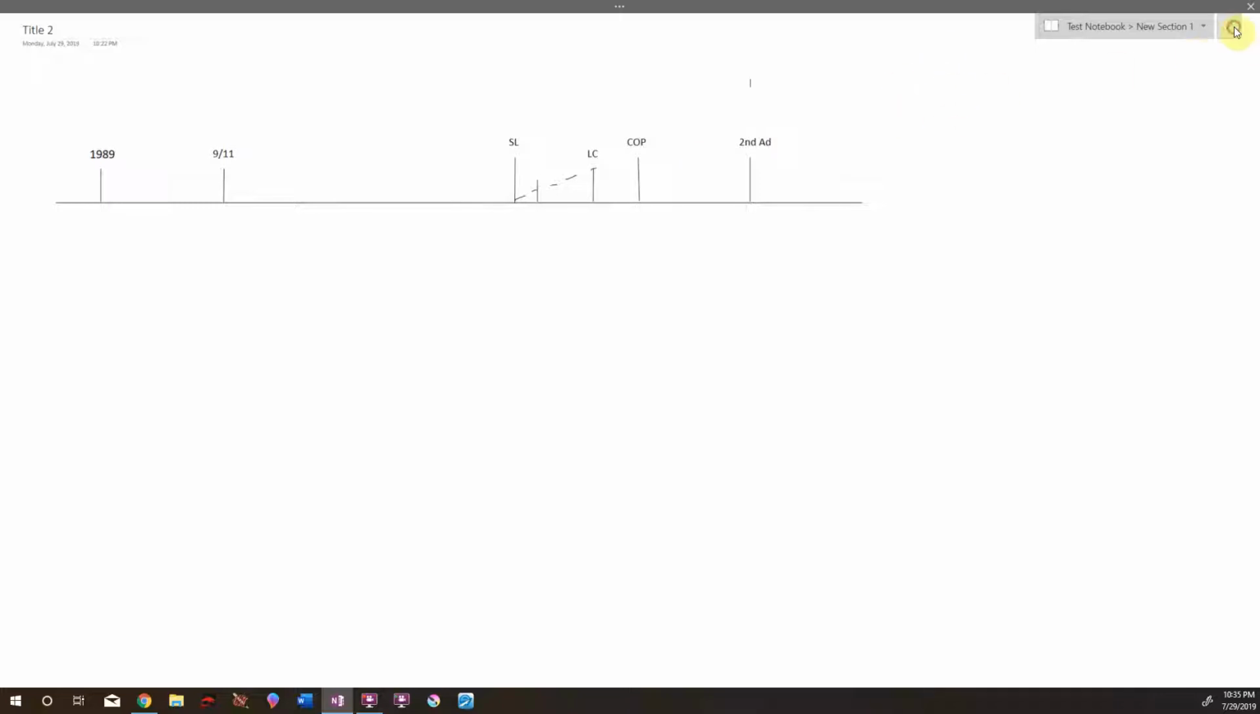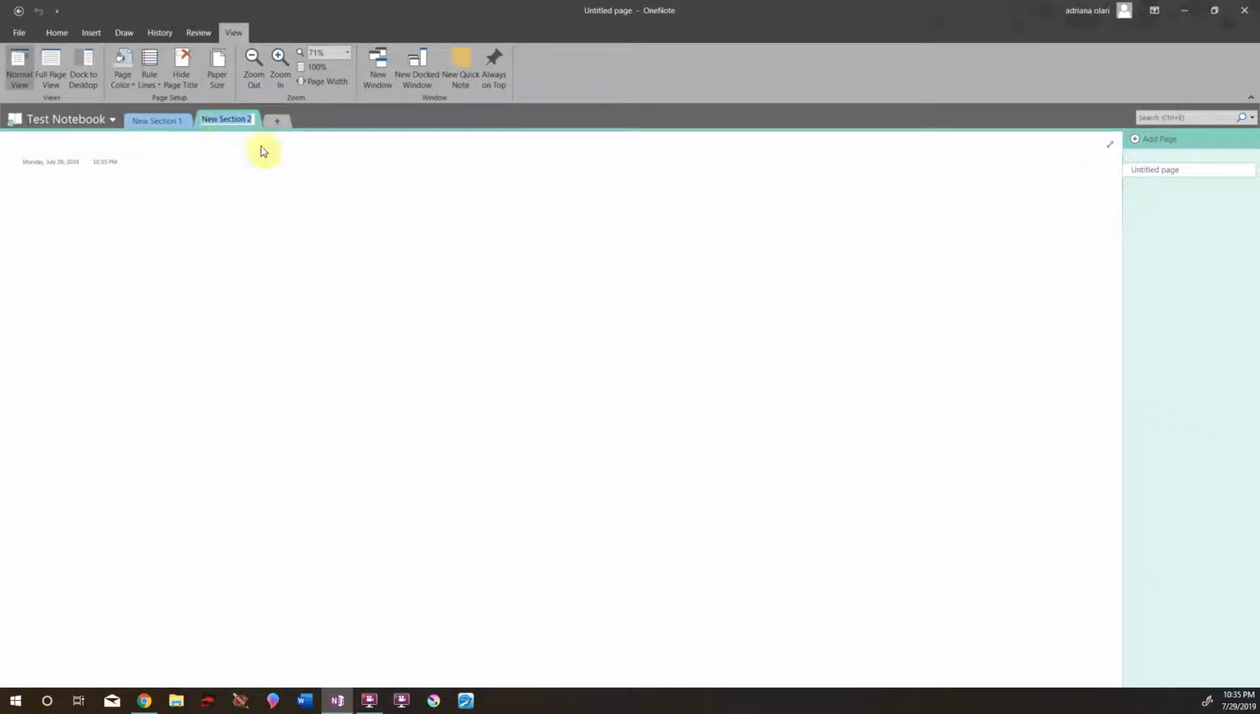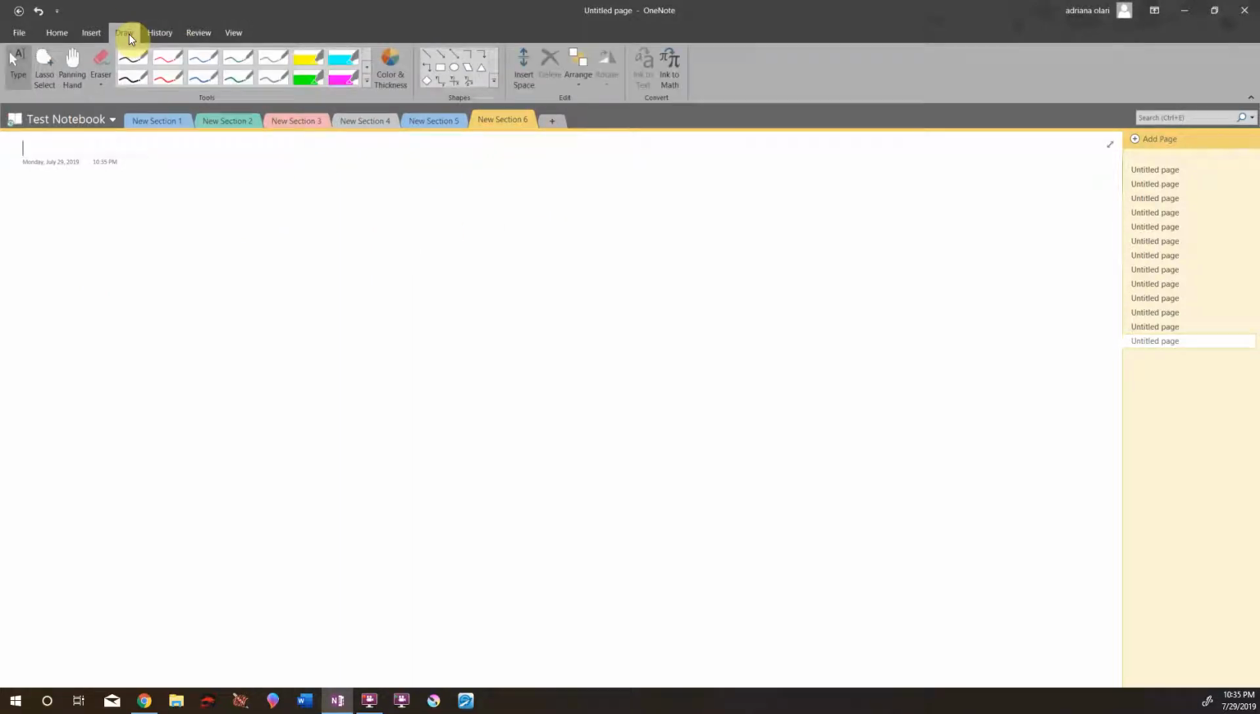Okay, so let's go back, and we can add sections. You can name them, and you can add as many as you want and add as many pages as you want. It's really limitless. And that's really all the functions that I use. You have these you can write with if you have a tablet. These I love to use. These are highlighters.